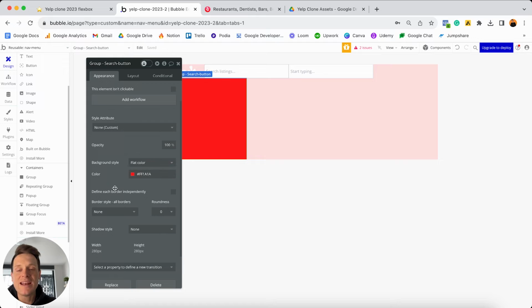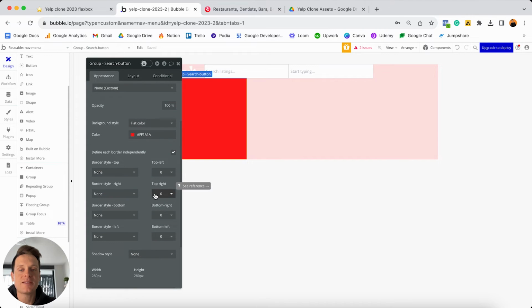Then while we're in our appearance tab here, I'm also going to update the roundness of its borders. And now if this group sits to the right hand side of this search box, I'm only going to want to make the right hand borders round, and then the left hand borders will be flat. So I'm going to tick this option to define each border independently, and I'm only going to update the right hand borders to be 5. So I'm going to select the top right and the bottom right, and that's all we'll need to change.